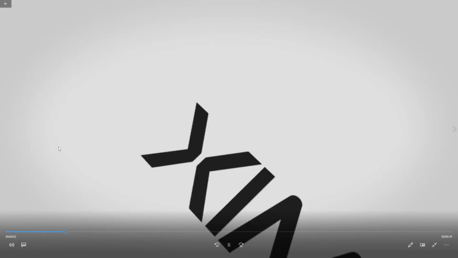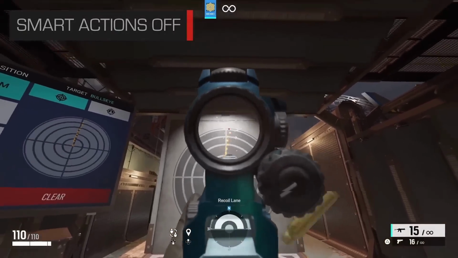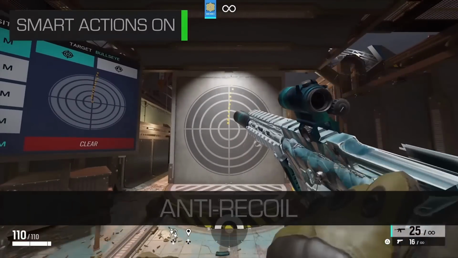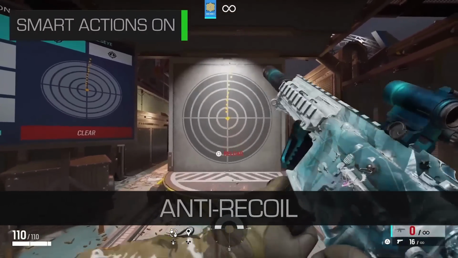Yeah, the new XIM Apex is apparently coming out soon, which I don't think is going to be good for console, and especially not for Siege. I think I'm just going to switch to PC at this point, to be honest. They get no recoil with their XIM. That gun's not even moving at all.